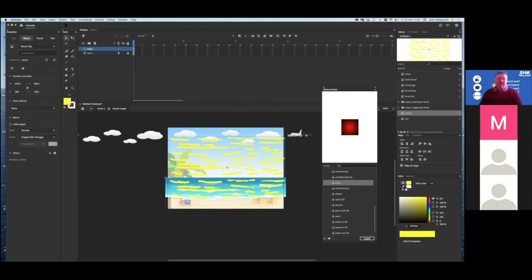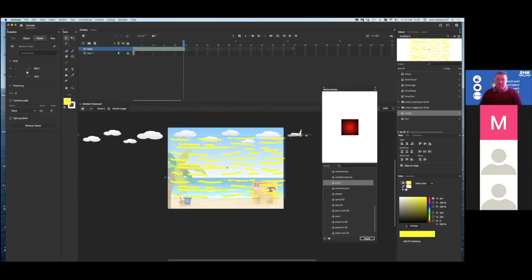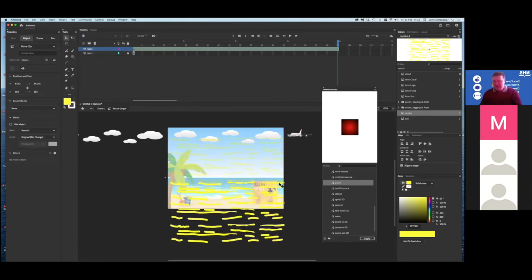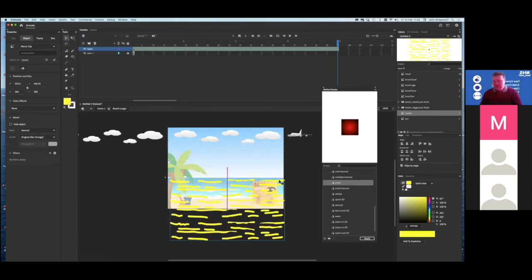So the idea is if we say insert create motion tween for the ripples and maybe pull that out to say 4 seconds, if I spot where I've got the top right hand shape and drag it down to where it overlaps the original, which is here, I've got a ghosted preview of the original.